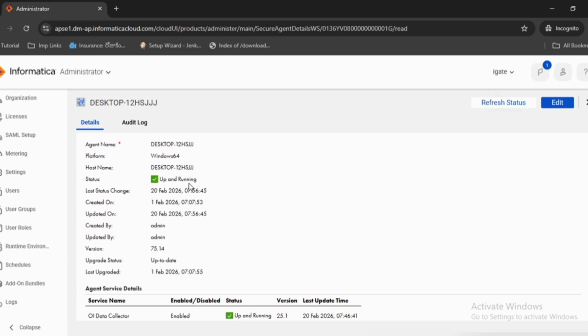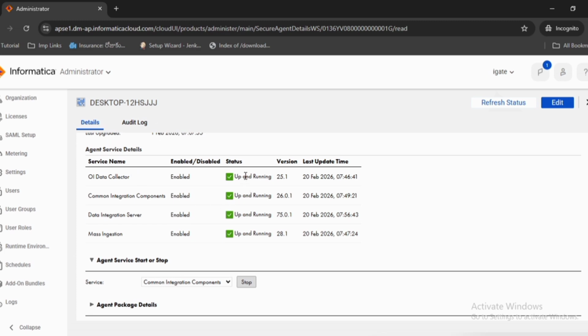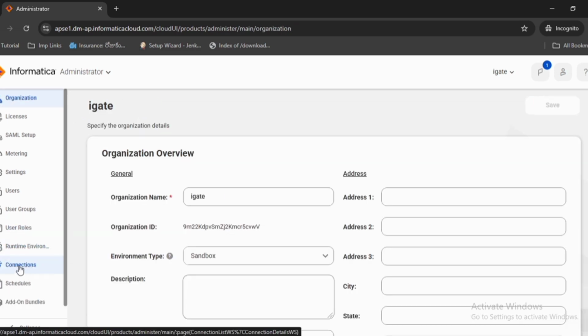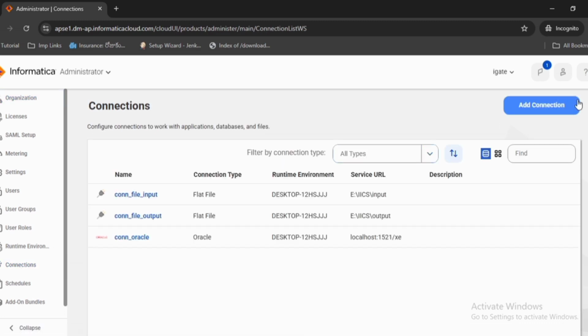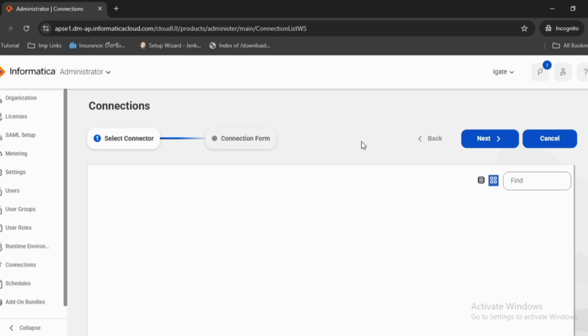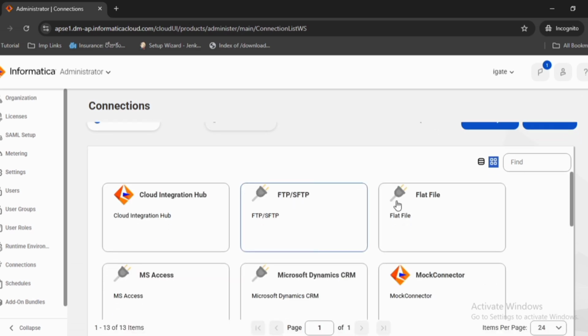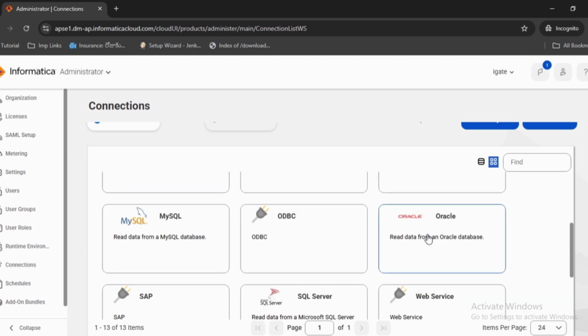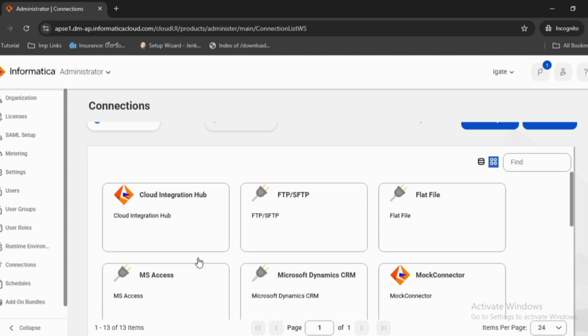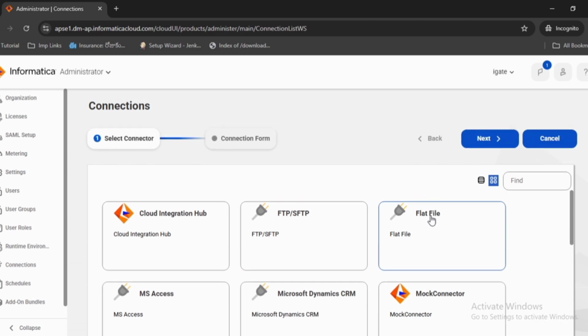Look here, status: up and running. All the services are up and running. It's showing a green tick mark. So once all these services are up and running, go to your Connections. Here click Connection, then Add Connection. Select your connection type, either Flat File, MS Access, ODBC, Oracle, SAP, whatever connections you want. Here I am selecting Flat File and clicking Next.